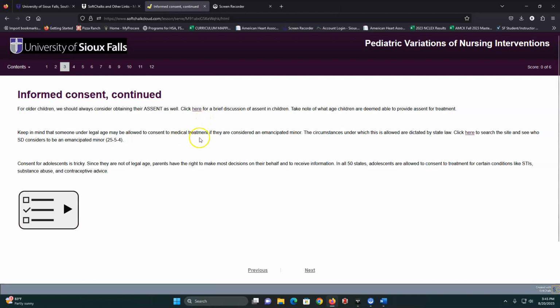Someone can consent to some of the treatments if they are under the age of 18, sometimes birth control or different situations like that. State law really is the one that dictates that, and unfortunately state law varies from state to state, so what happens in South Dakota might be different than Minnesota. Kids can also be emancipated, so you can look here to see what an emancipated minor is and when that happens.